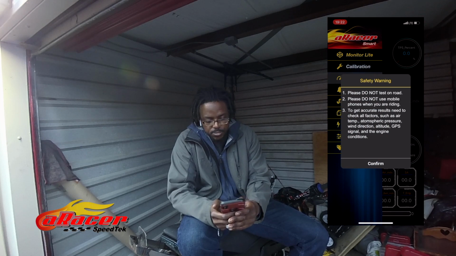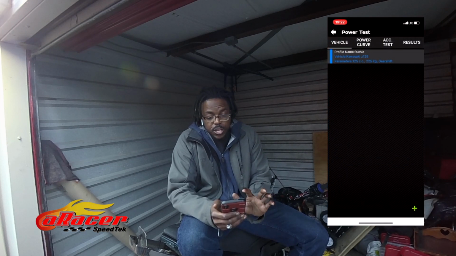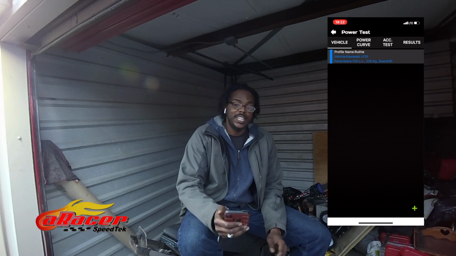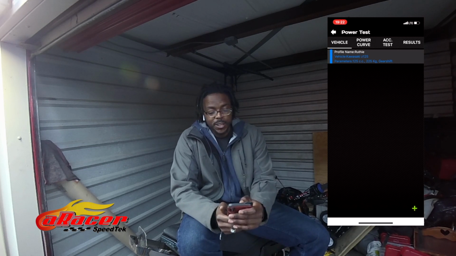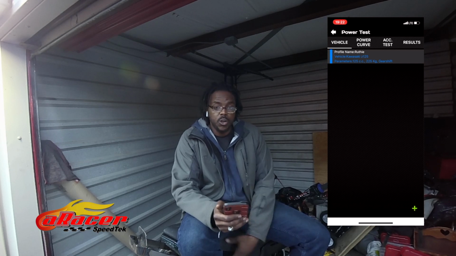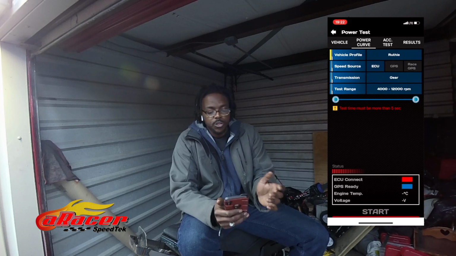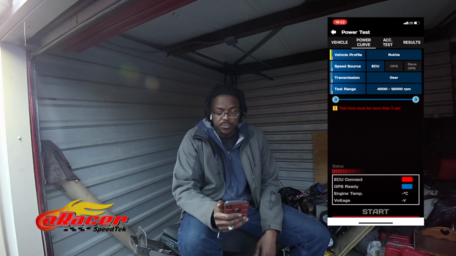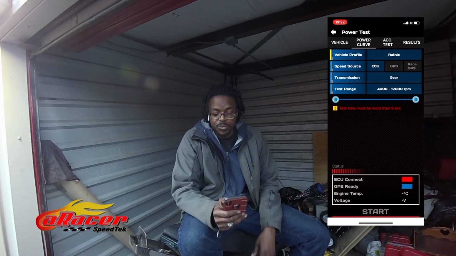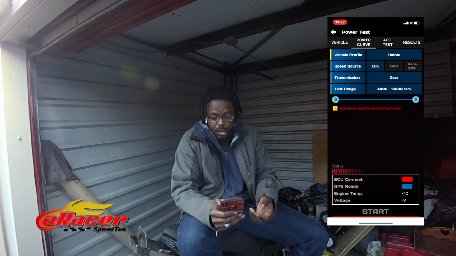Power meter. Now what this is, to my understanding, is like an internal dyno. What you do is you enter your vehicle information in, and you have to enter the total vehicle weight, including the rider, I believe, and then you go to power curve and you set up the settings and you set up the range in which you want to test your power.